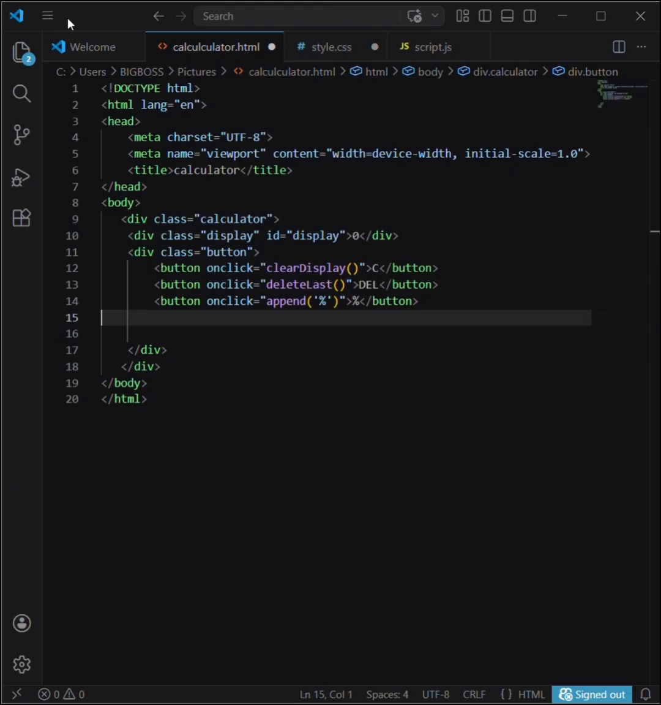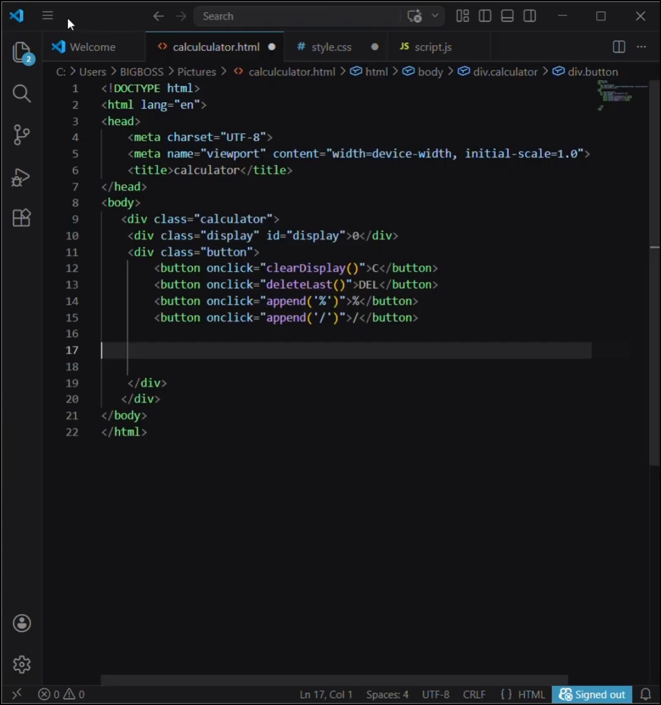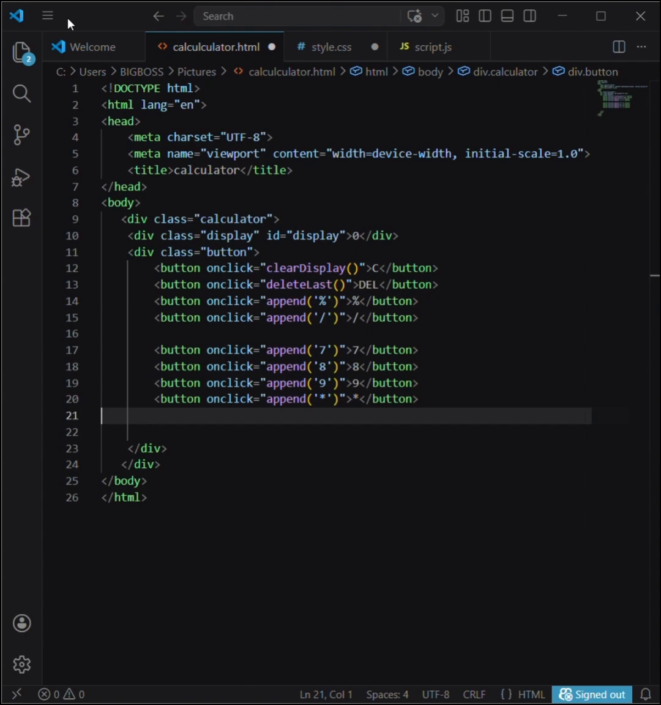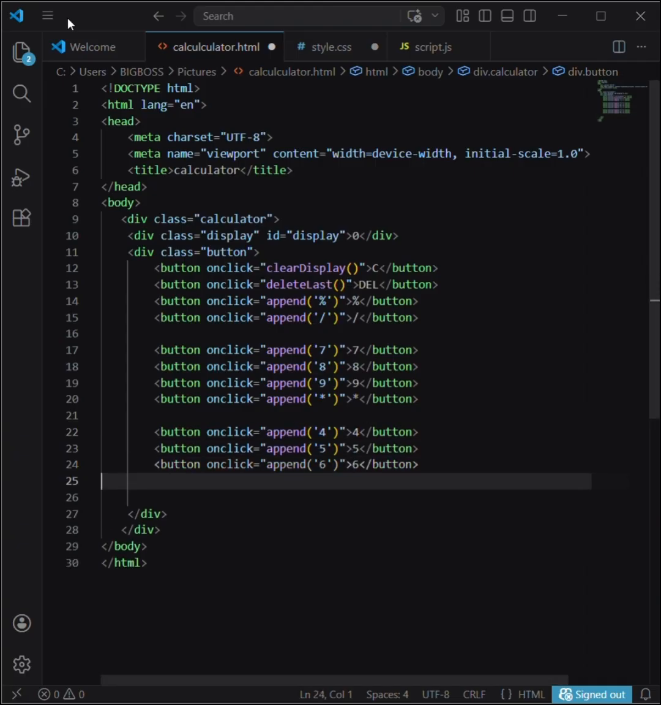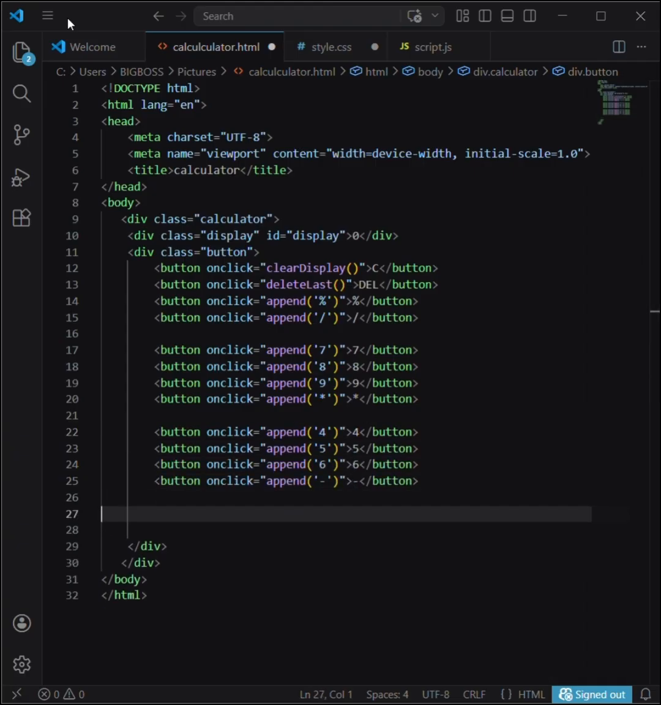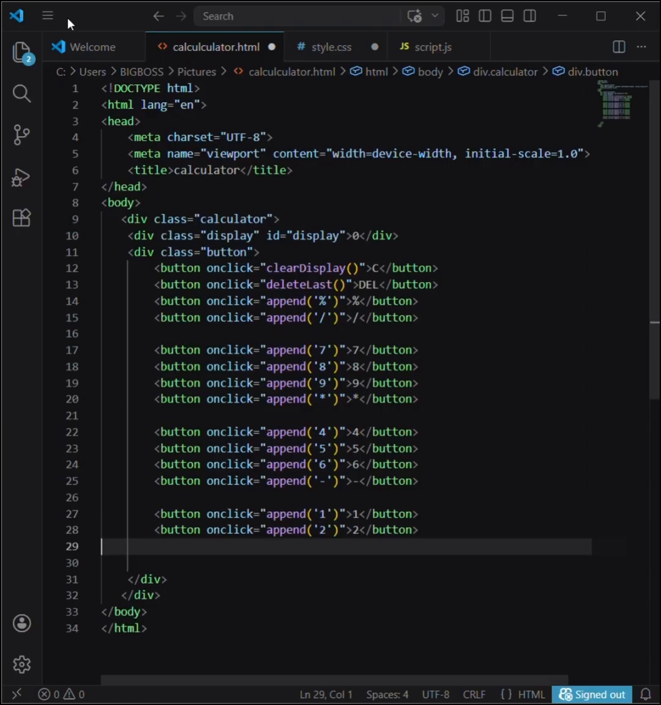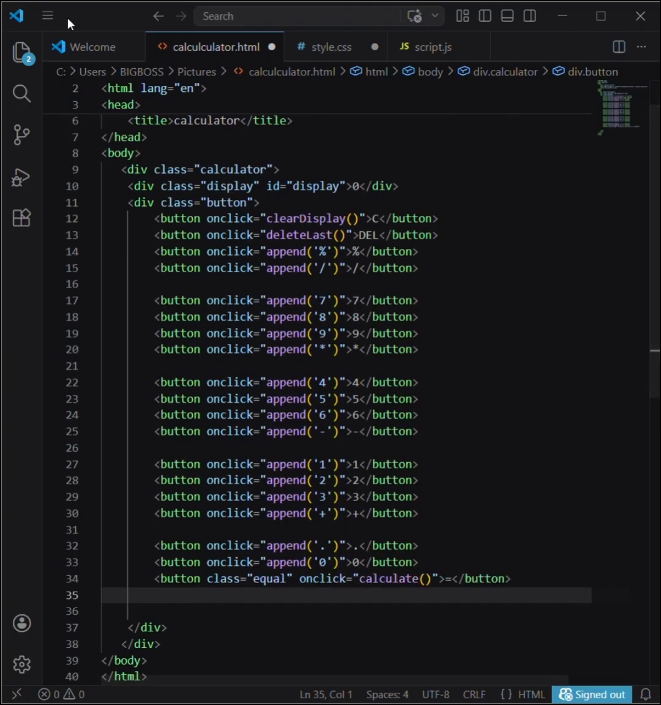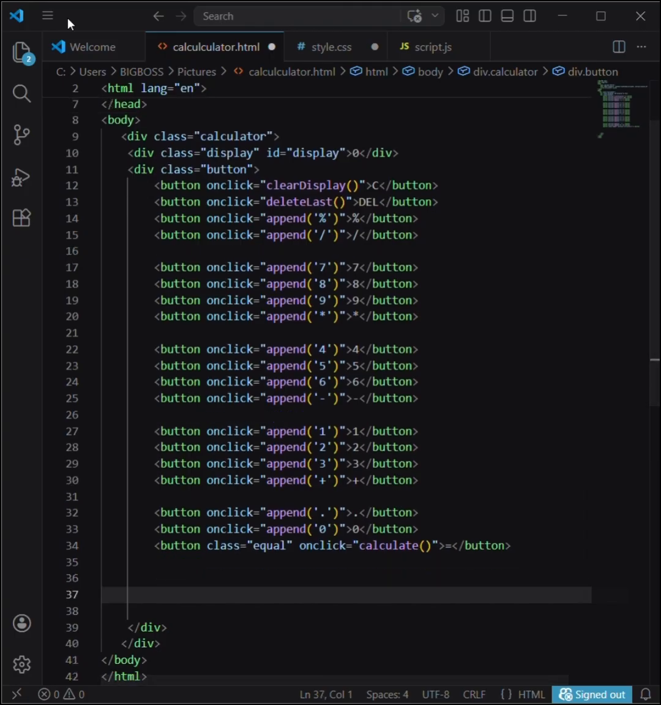This will help you, and you may put your own words if you want. Copy this and paste it here, and change the numbers that are in the brackets. Copy this and write another, with numbers arranged as on a real calculator. Then write another button with class equal and onclick calculate. This calculate is the JavaScript that we will add here.